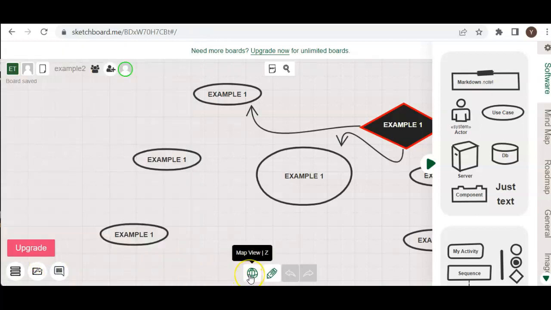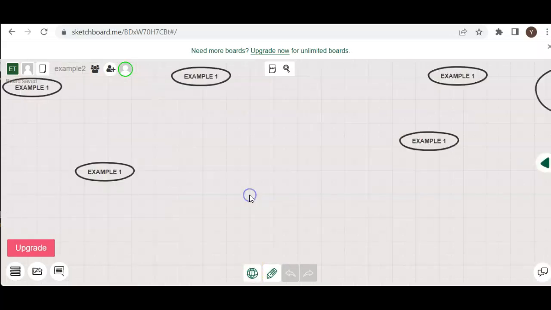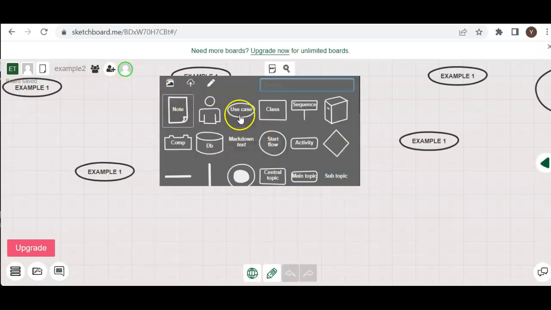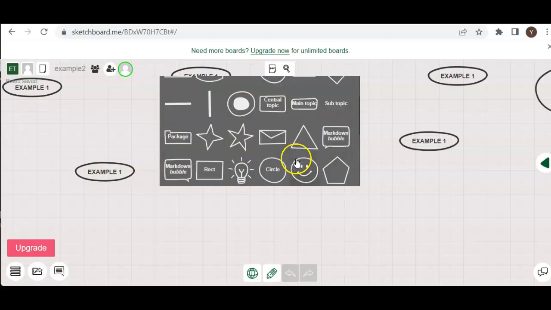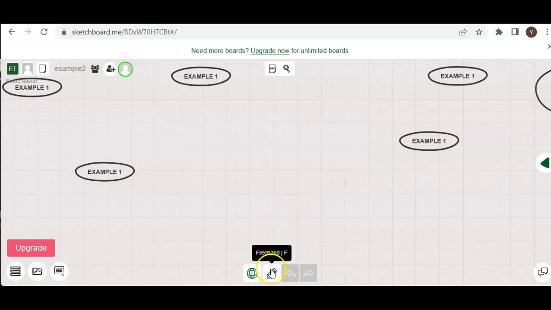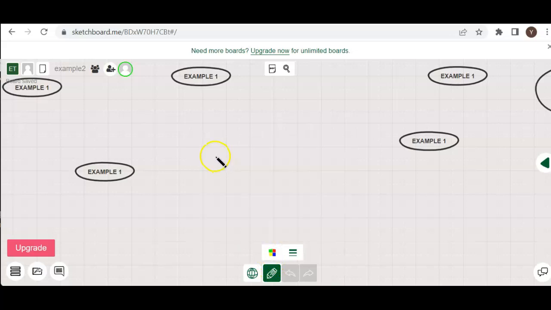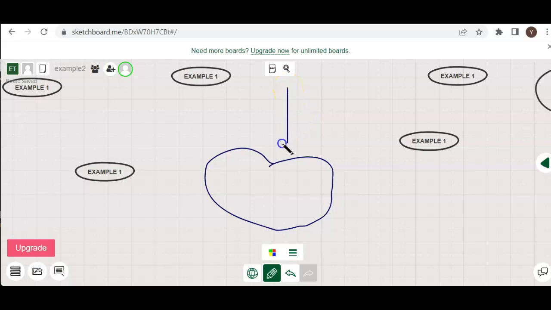Another cool tool is to use this map view, where you can double tap the board to zoom in. And if you double tap again, it gives you a quick window with various icons that are popularly used in this program. You also have the option to freehand draw a shape if you like. If you hit the shift button at the same time as you draw, it will allow you to draw straight lines.